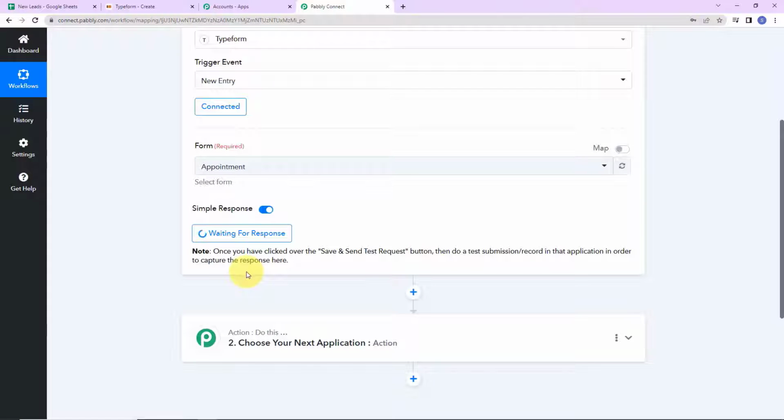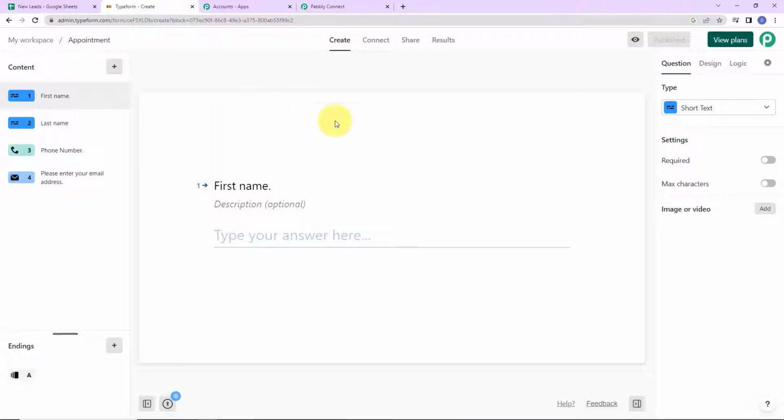And as we do that, here we can see it is written that now do a test submission in that application in order to capture the response here, which means that now we are supposed to fill up a mock form, so that we can understand if Typeform and Pabbly Connect are now properly integrated. So I'm going to take you back to Typeform. Here I'm going to click on publish.